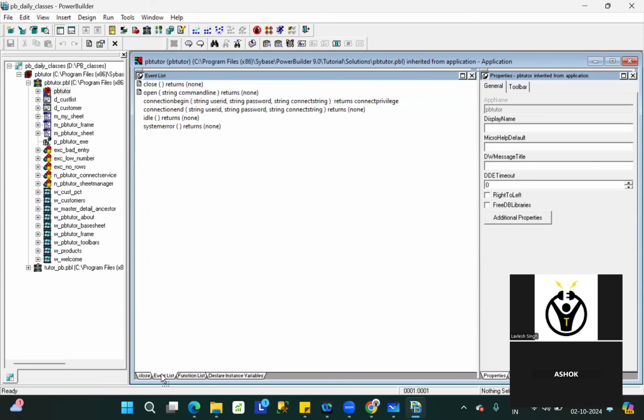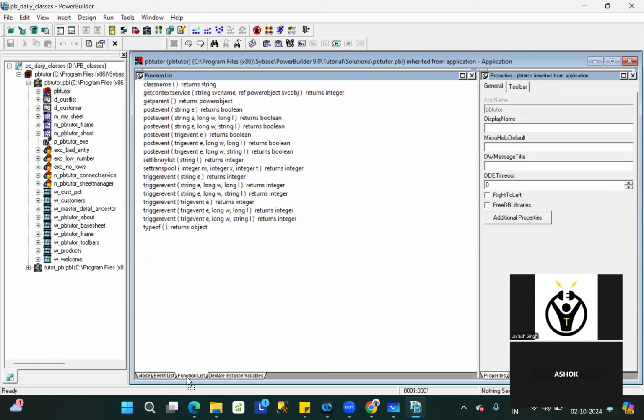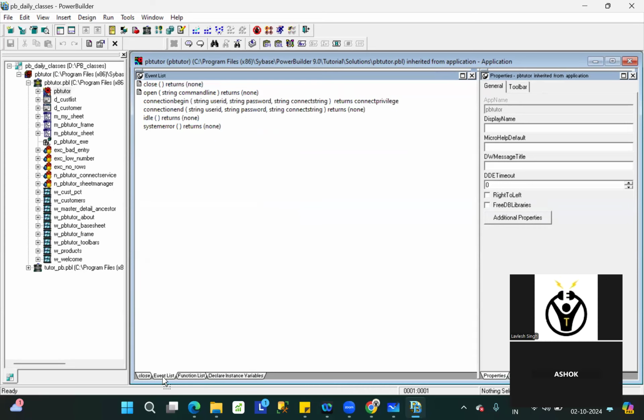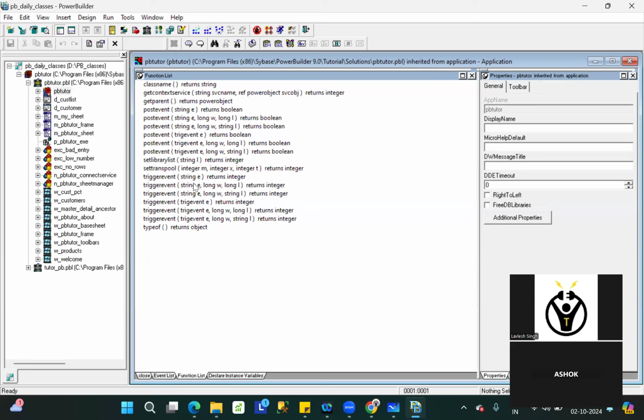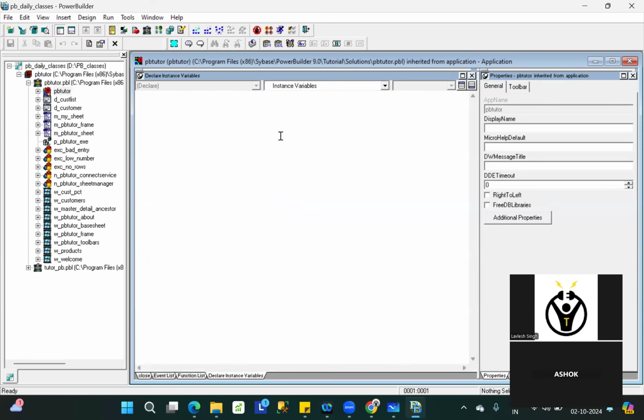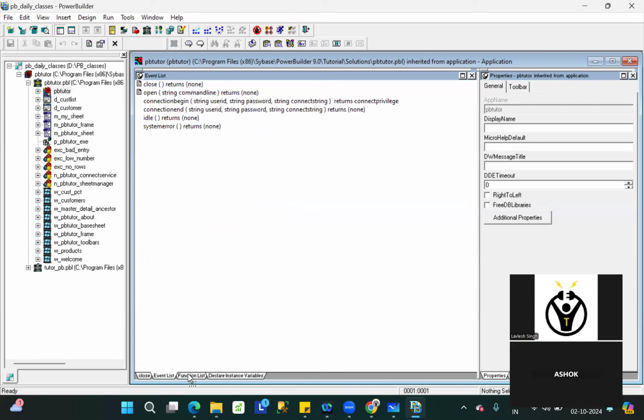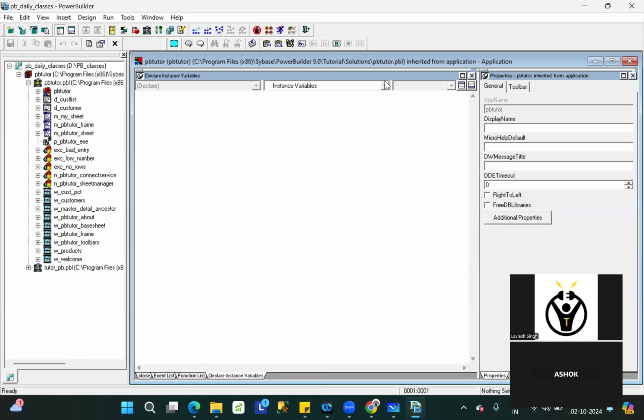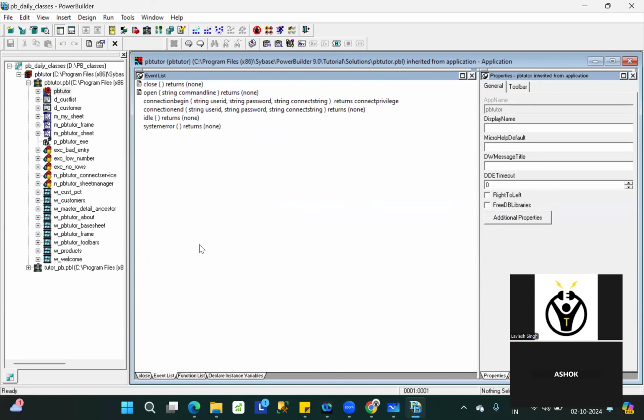Like we have events. Or you can understand these as properties, but in terms of PowerBuilder we have different sections as per the PowerBuilder standard. Each object has a set of event lists, a set of function lists, and a set of variable lists. Here we focus on understanding this event list.